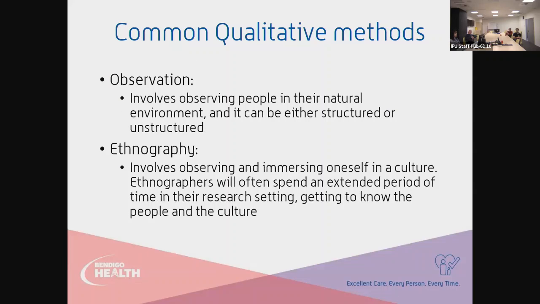Observation, so qualitative methodology does include observation. So just observing people in their natural environment, can be structured or unstructured. Usually it's unstructured in qualitative. And of course, I can never say this word either, ethnography. Ethnography involves observing and immersing oneself in a culture.